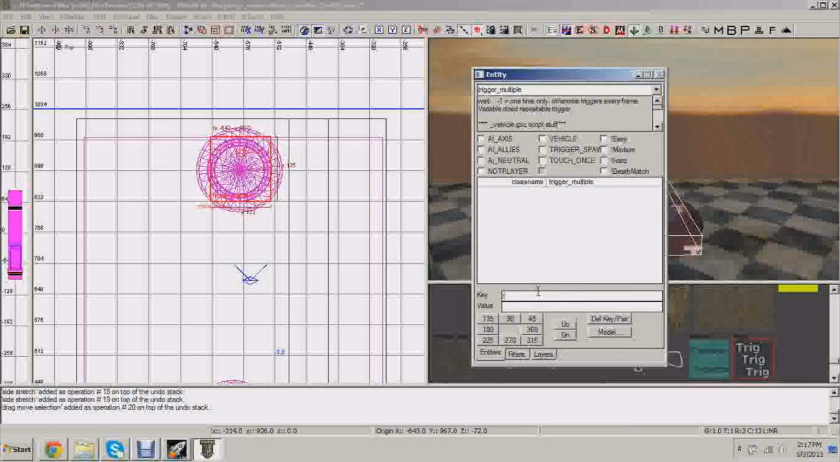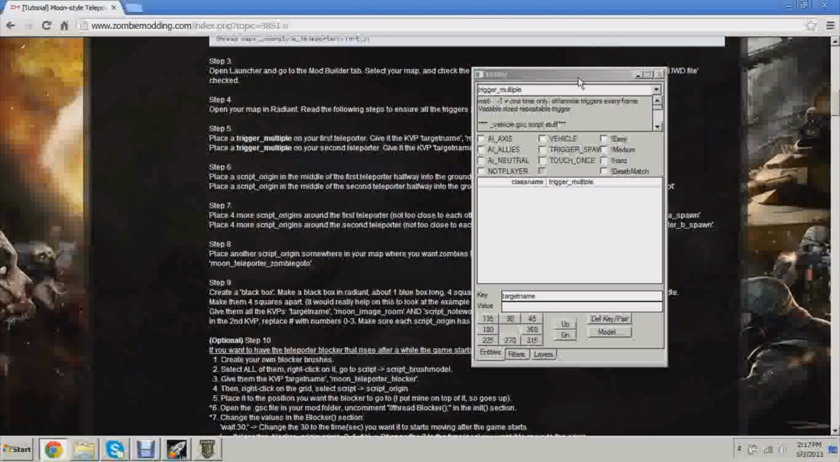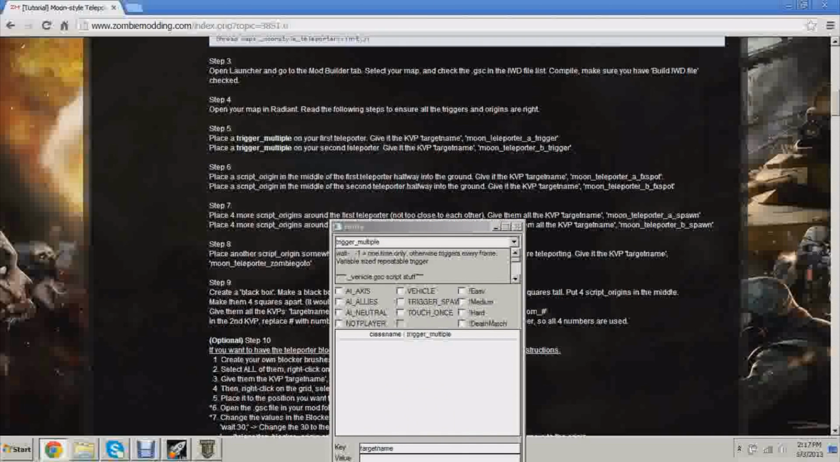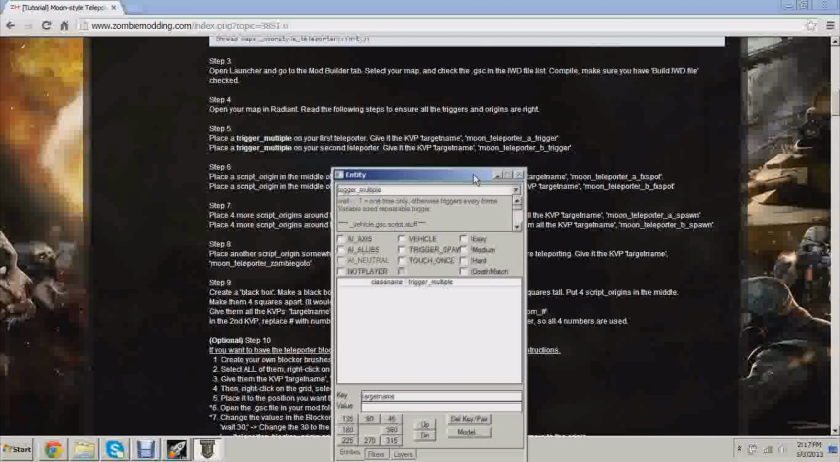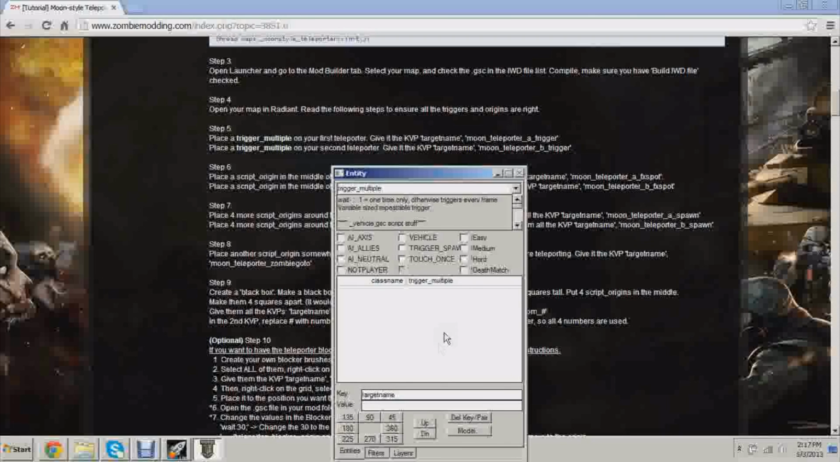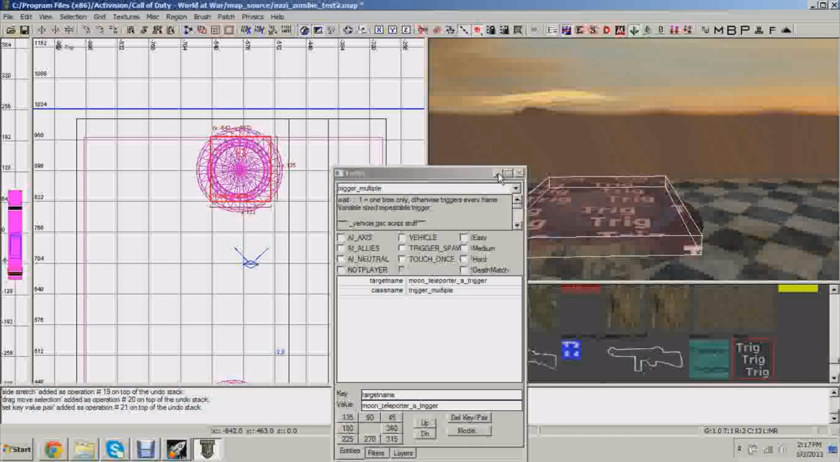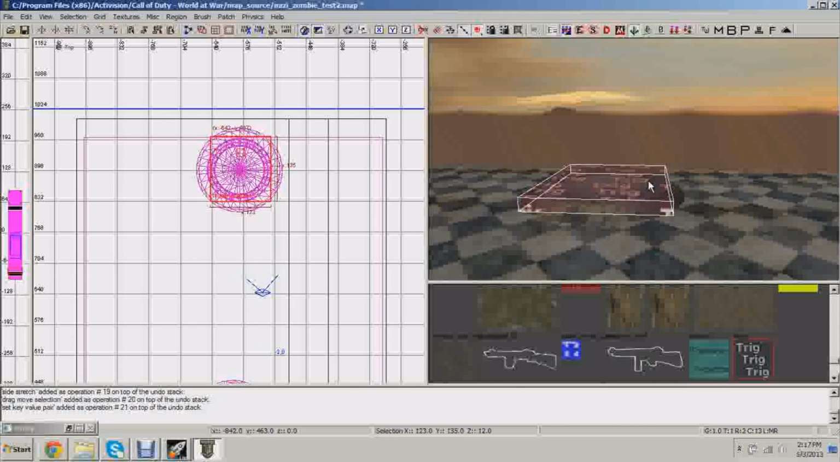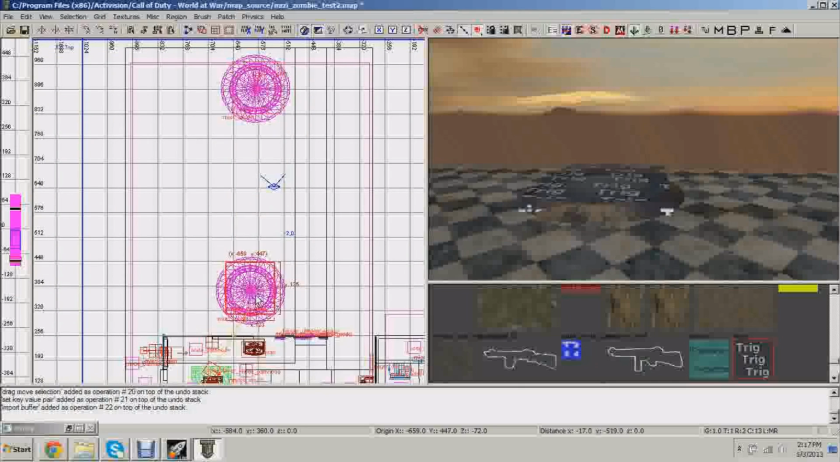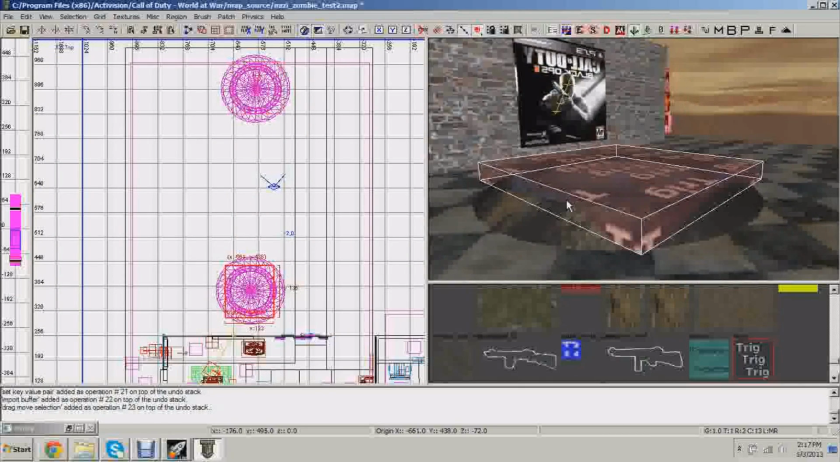And it says that we need to put in the target name. So these are not going to be in the description. No, they're not going to be in the description. Okay, they're going to be in this guy's tutorial here, so you'll get the KVPs from that. So you can see here, trigger multiple, give it a KVP of targetname, moon_teleporta_a_trigger. So there we go. We have that. So put that KVP in. You can deselect it. Now, I'm just going to copy it and bring it over here because we need to put another trigger multiple on the other teleporter.